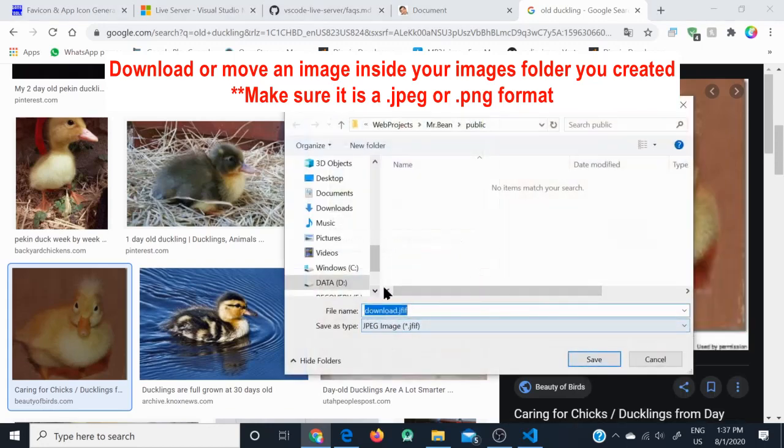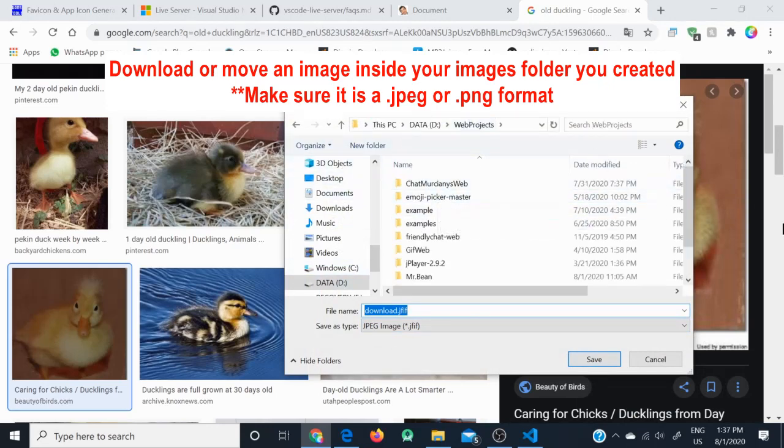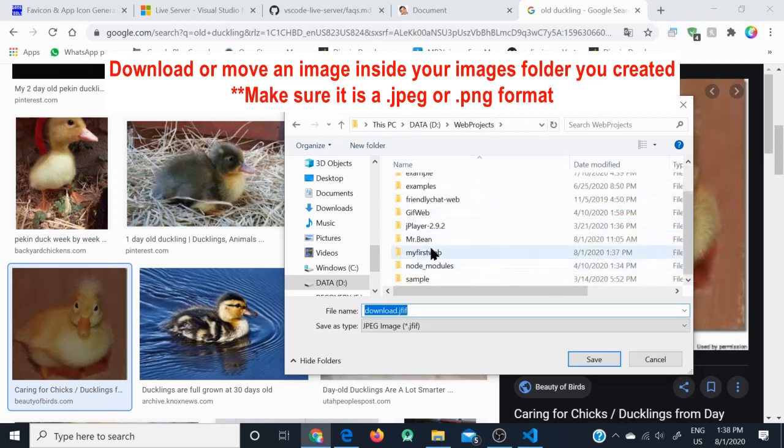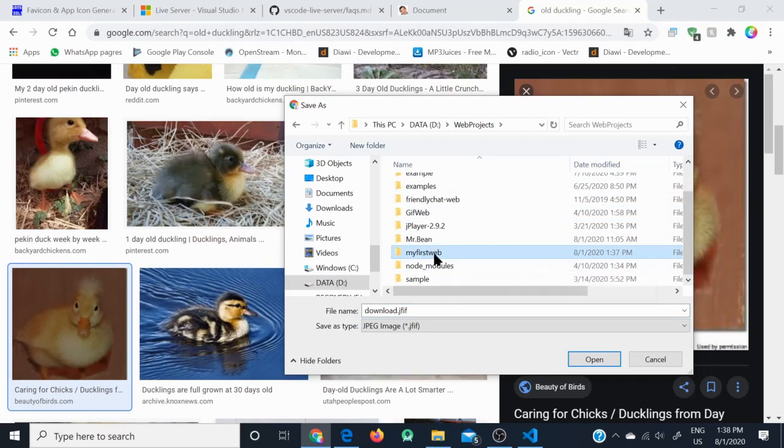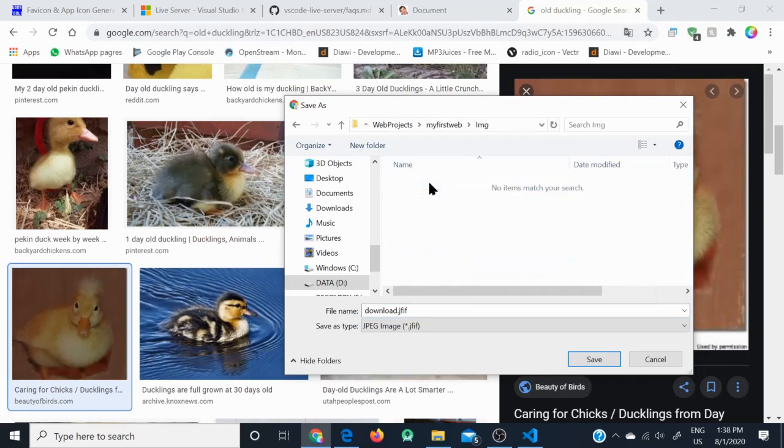Look for the folder where you have the. Look for the folder. So you saved it. Look for the folder you created, and double click on it. And then go to images, and then save it there.